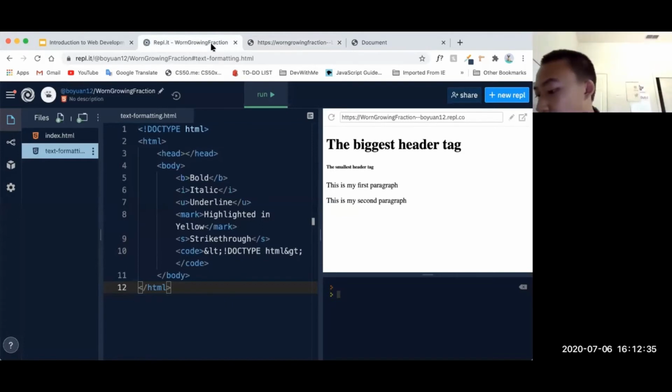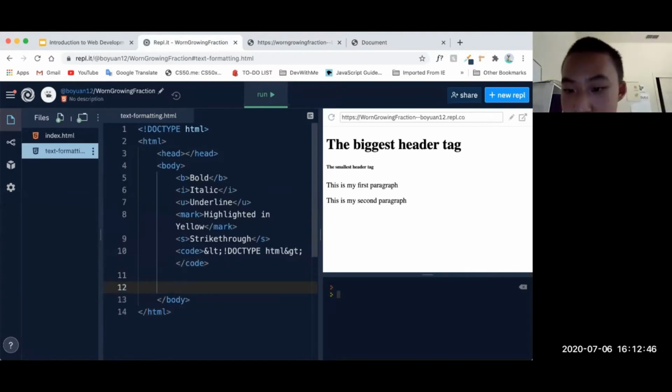So two more things I want to talk about. They're called subscript and superscript. So let's take a look at what subscript and superscript are. Okay, so what is subscript? Well, subscript, which is sub, is a way of moving the text down or up.